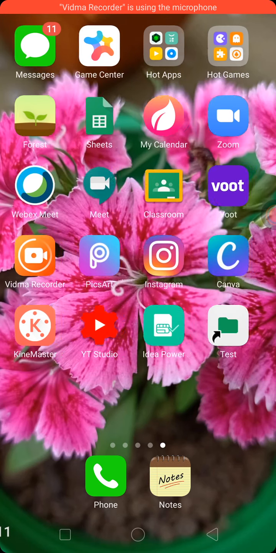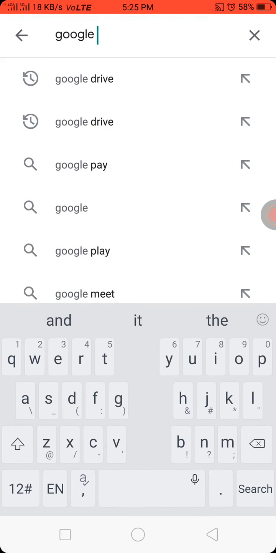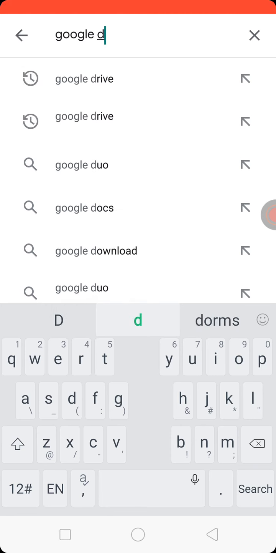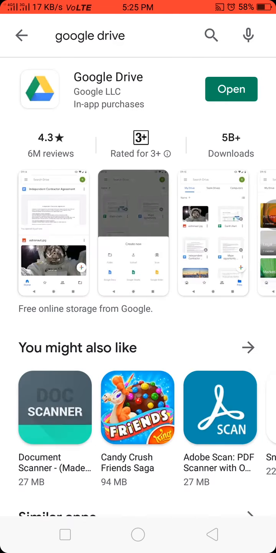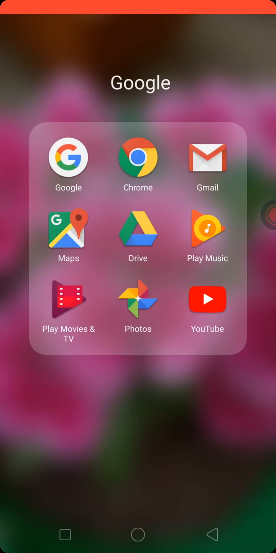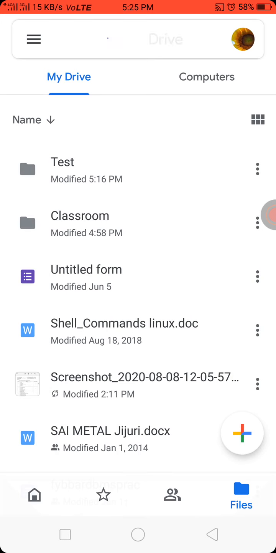So let's get started. Google Drive is already installed in your mobile. If not, open Play Store, type Google Drive, and download it from the Play Store app. Then from your mobile phone, open Google Drive. This is the Google Drive page.